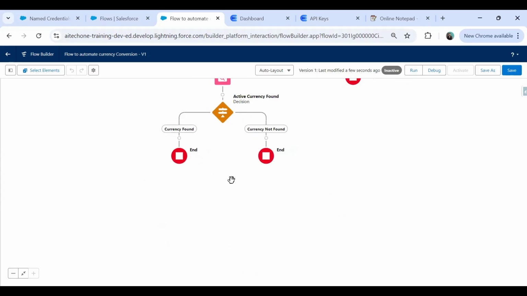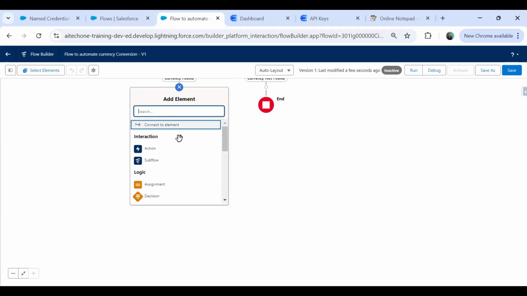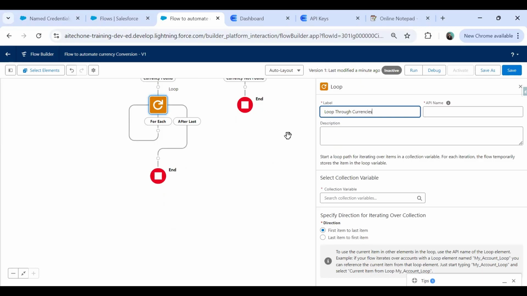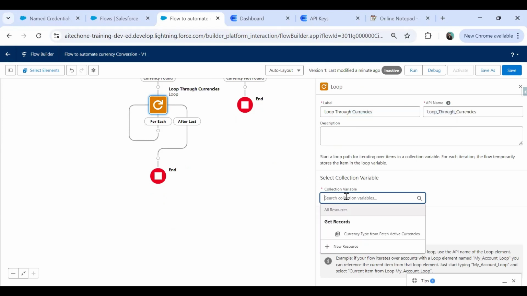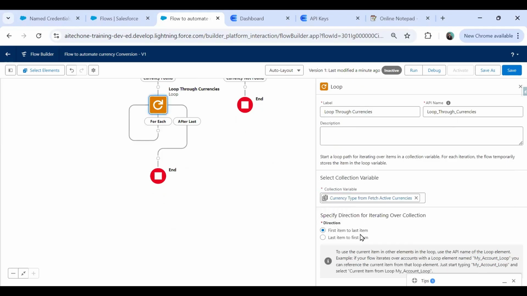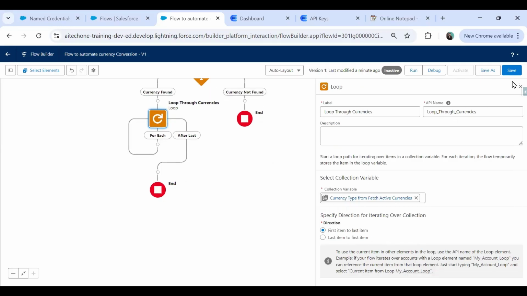Now we need to add a loop element to cycle through the active currencies. Whatever active currency is found, we have to iterate on a loop. So I click plus and put a loop, and I write here loop through currencies. The collection variable is currency type from fetch, so basically we get the active currencies and iterate on that. We'll put the loop.